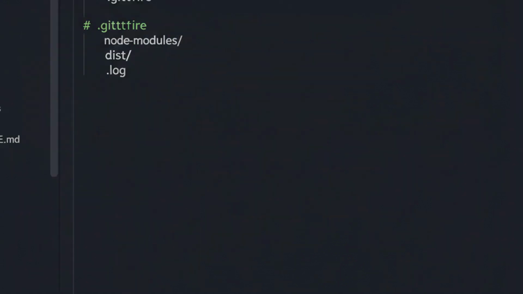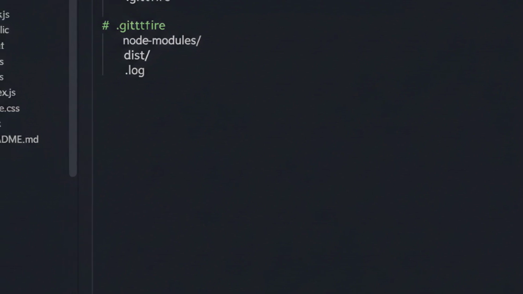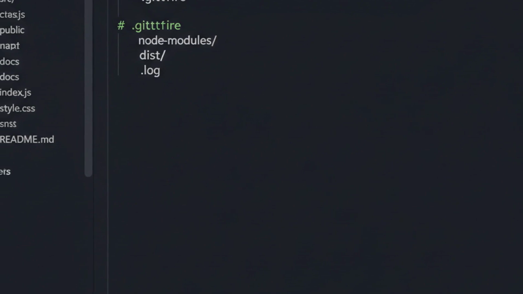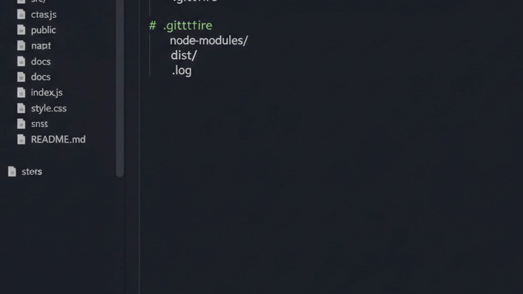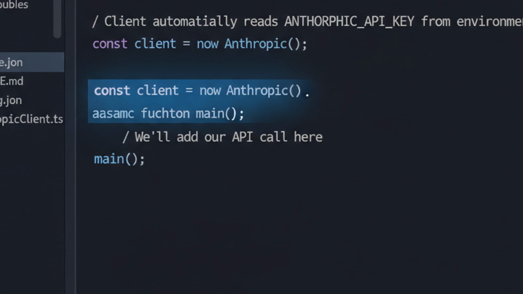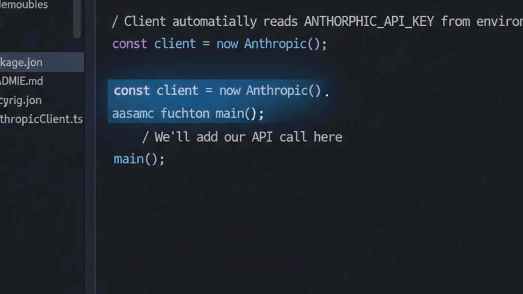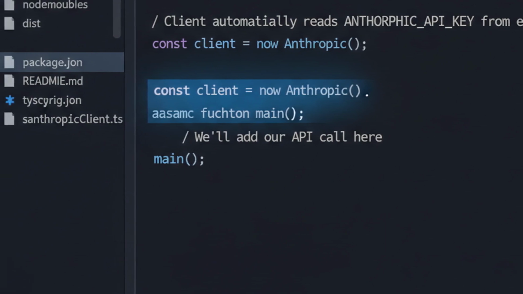Never hardcode API keys. Create a .env file and add your key there. Then immediately add .env to your .gitignore. If you accidentally commit this key to a public repo, you'll have a very bad day. The SDK automatically reads from the ANTHROPIC_API_KEY environment variable, so we don't need any extra configuration. Now the fun part. Create your main file and import the Anthropic client. When you instantiate it without arguments, it automatically picks up your API key from the environment. That's it. One line and you're connected. The client object is your gateway to everything Claude can do.